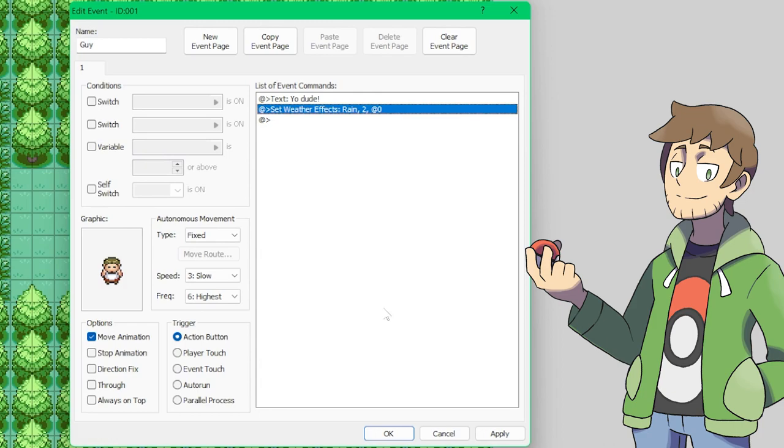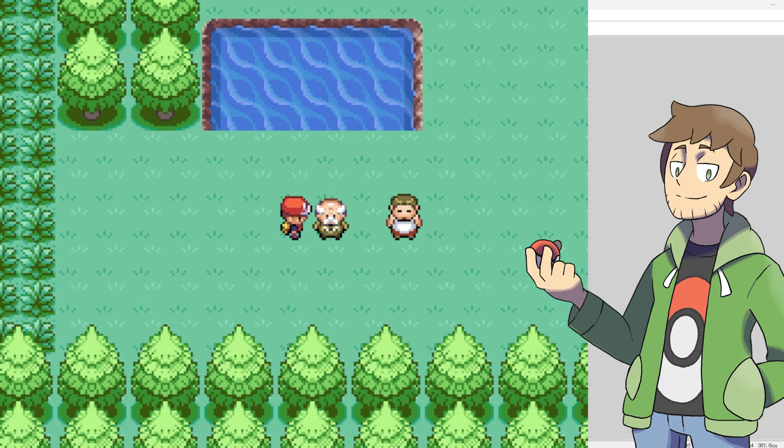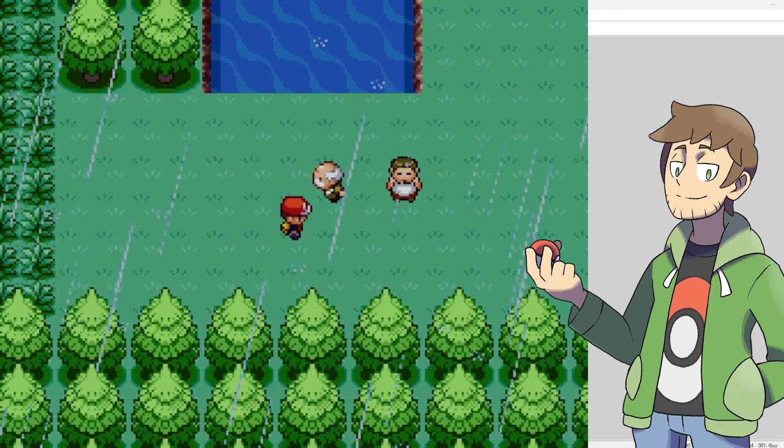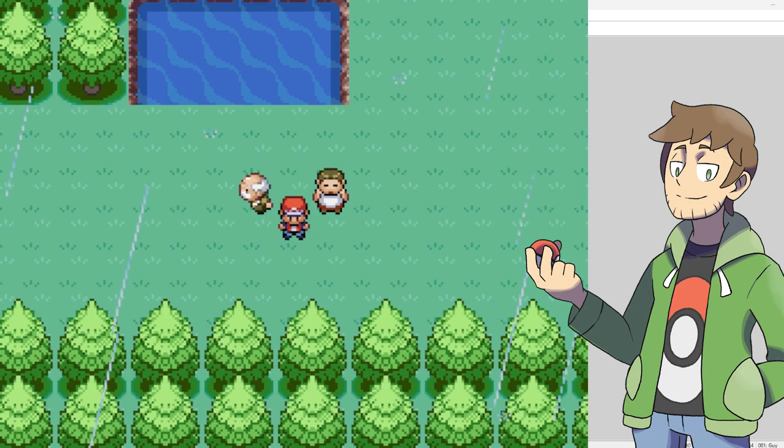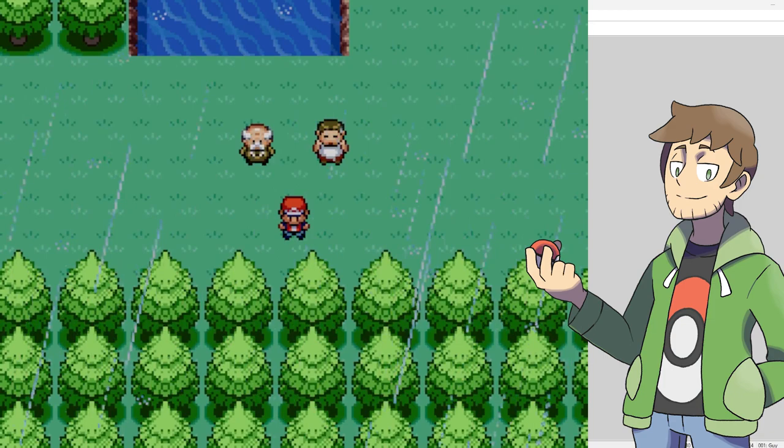So right now it's a beautiful clear day out, but when we talk to our older friend here, it should change to weather rain. Wow, look at that, it's quite rainy out. So this is rain of strength 9, the highest strength. Now let's talk to our other friend here, and let's see what a lower strength rain looks like. Ah, it's still rainy, but it's not nearly as dark out. Look at that. So that's pretty cool to be able to control the weather from events.